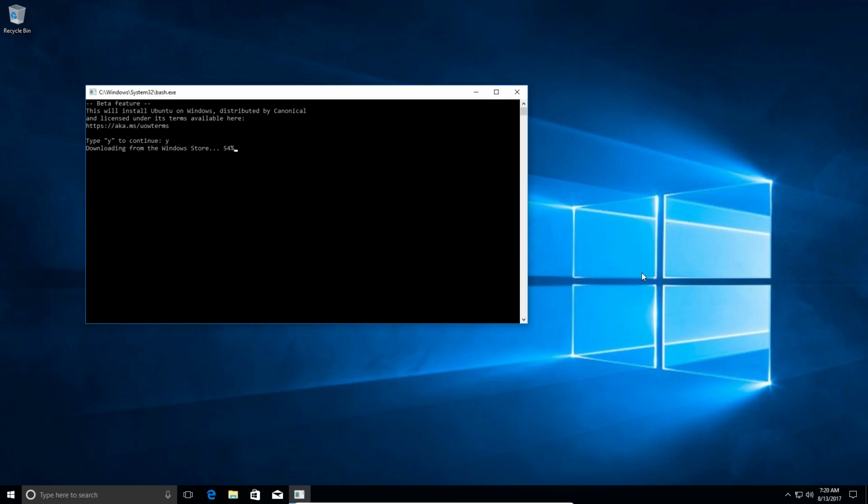But everything else on here, as far as I've seen, this is really bash, just like you would have when you're running Ubuntu or most Linux distributions.